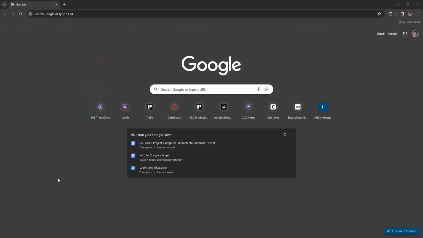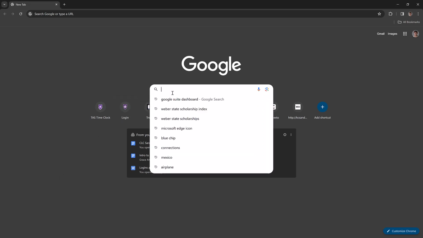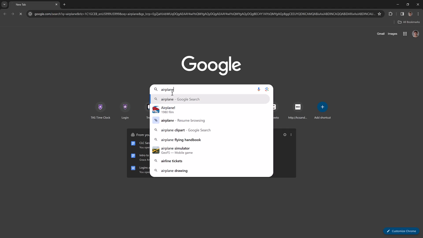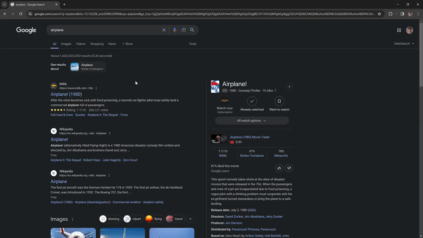The main tool in Google Chrome is the search bar, where you enter search terms to navigate the internet. Click on the search bar and type airplane, then hit enter. Google brings up results from the topic entered into the search bar. The engine will initially show you all of the results from the term, in this case, over 1 billion results for the term airplane.